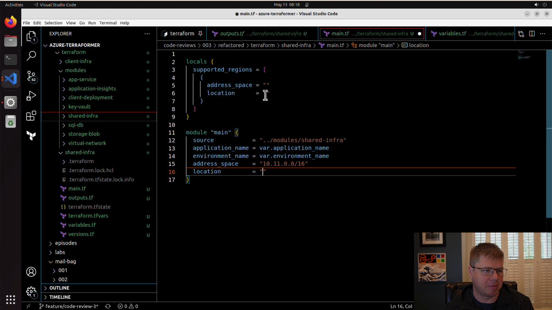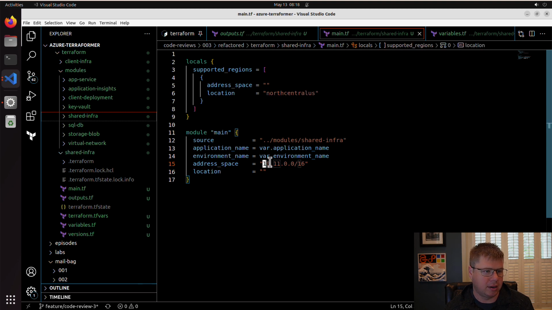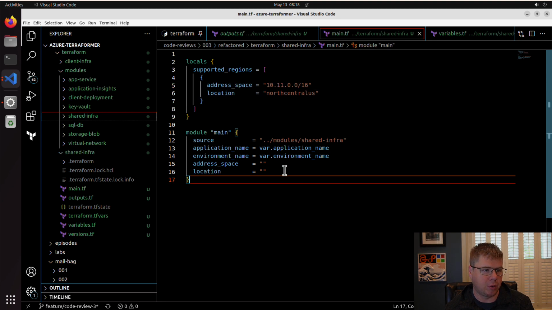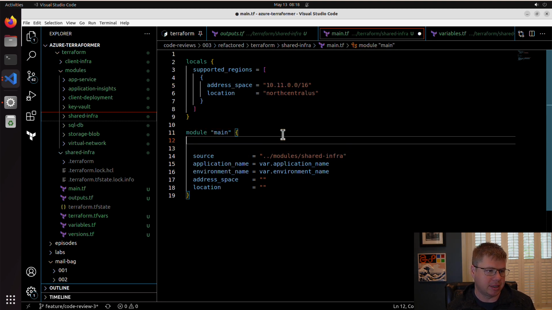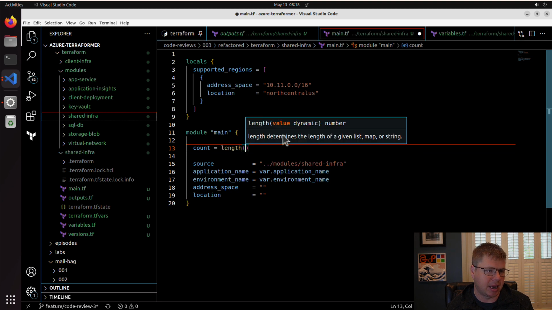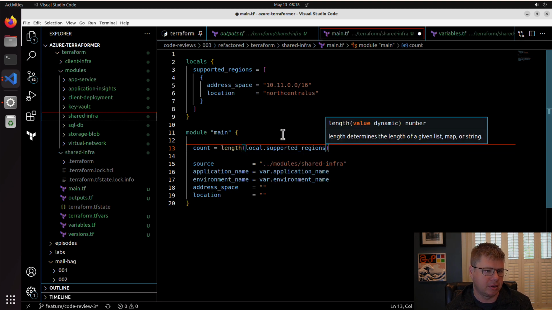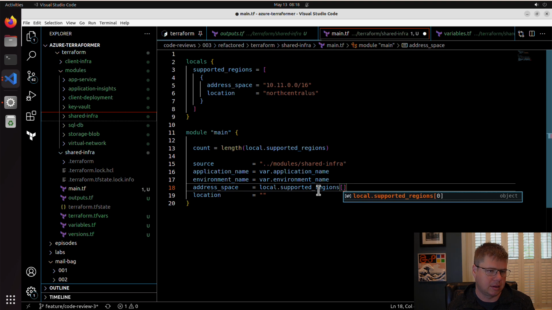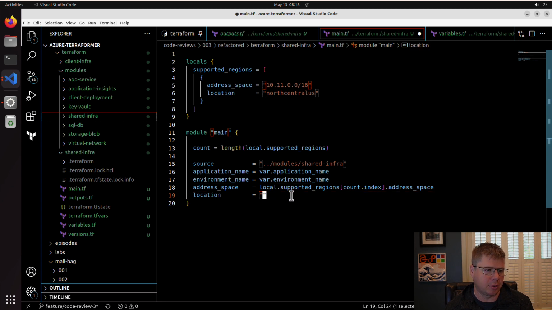And I'm just going to copy pasta the values for the one that I have. Now, I'm not a huge fan of /16, but what are you going to do? And so now, I have n number of supported regions. I'm going to set the count on this to the length of my local.supported regions. And then I'm going to go grab the correct value for this, count.index, and we're going to pass in the address space. And then we're going to pass in the location.